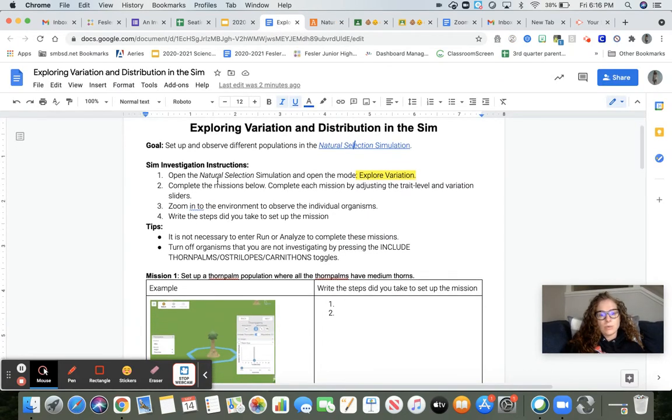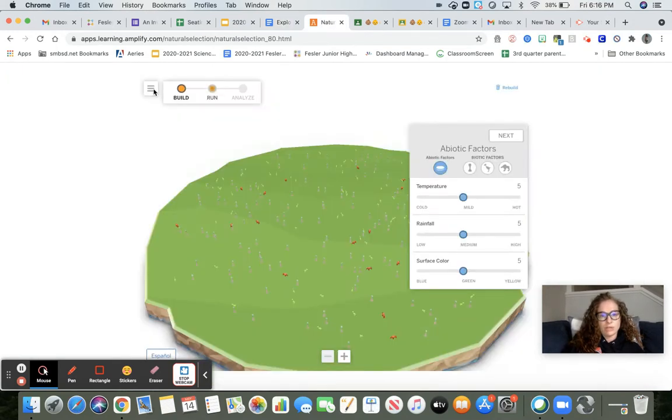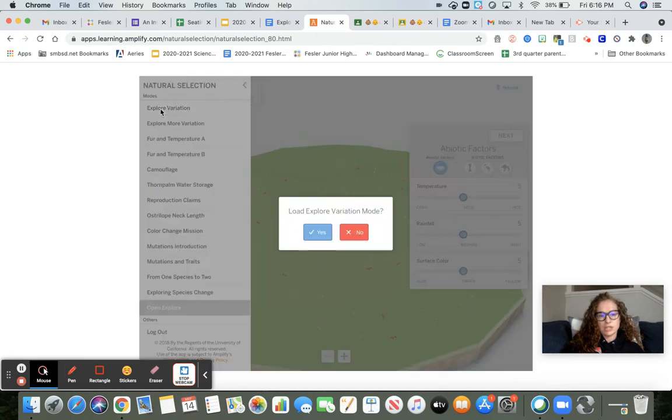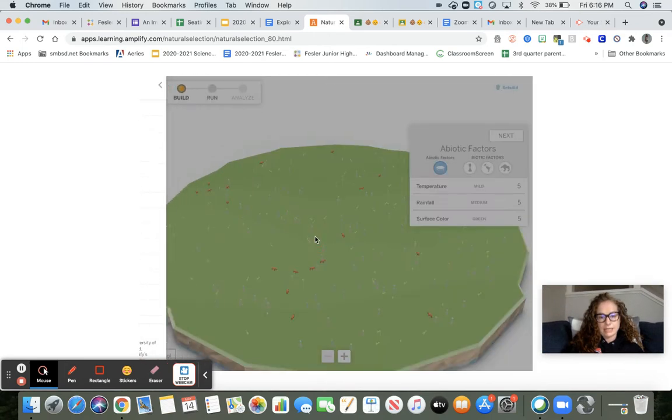So the first thing, once we have our sim open, is we need to go to explore variation. So over here, you have the three little lines. Click that, and explore variation is our first mode, and then click yes.